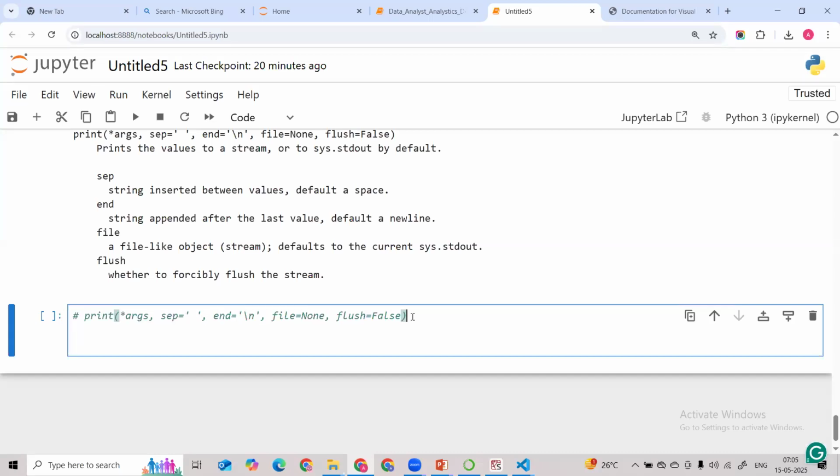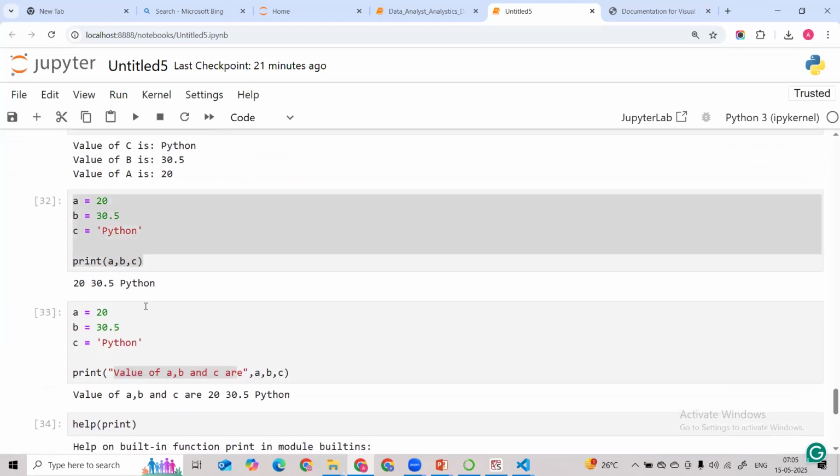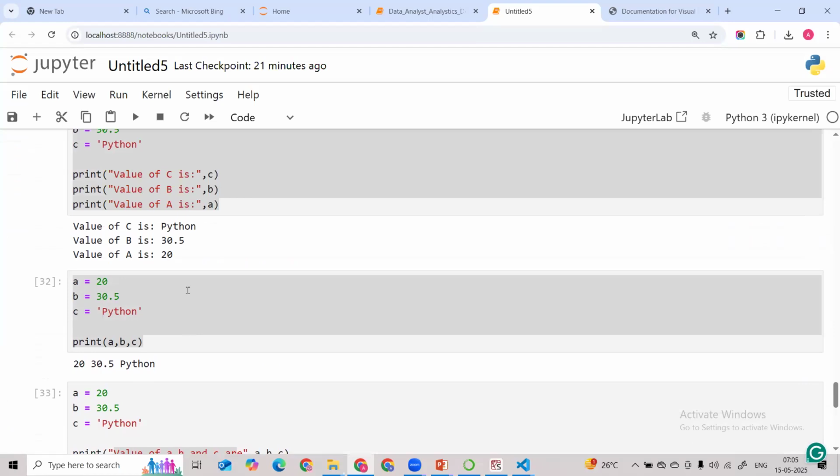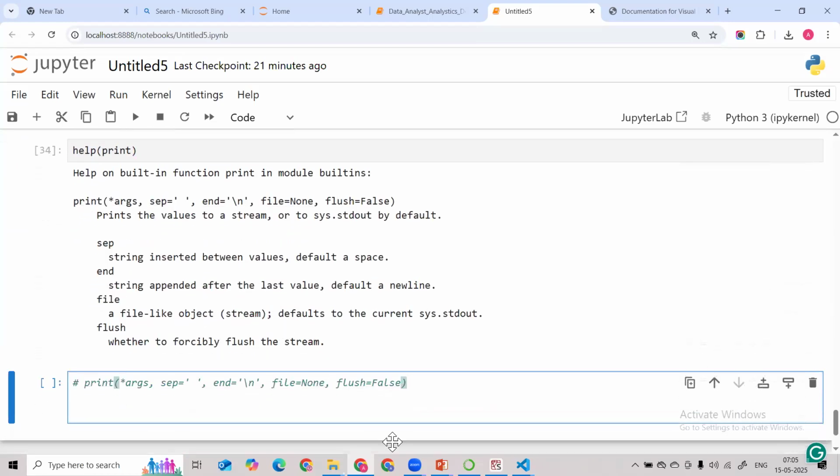So how can we utilize this end parameter? I will explain it tomorrow. Whenever we want to execute this code in a single line or multiple lines, how we can utilize this end parameter is very important. Okay, so any questions, guys, before stopping here?